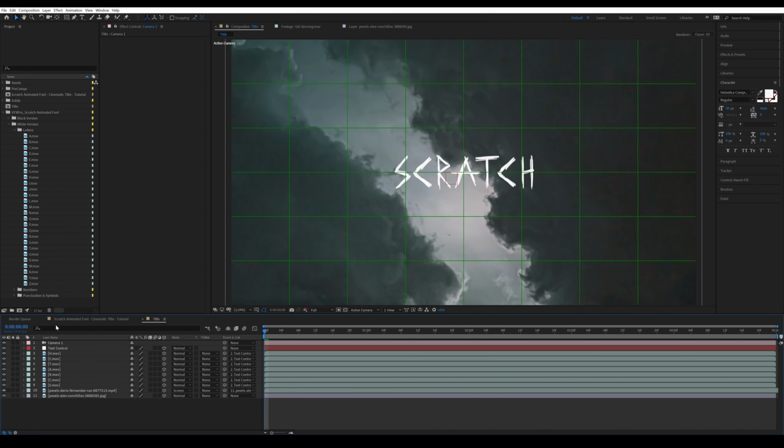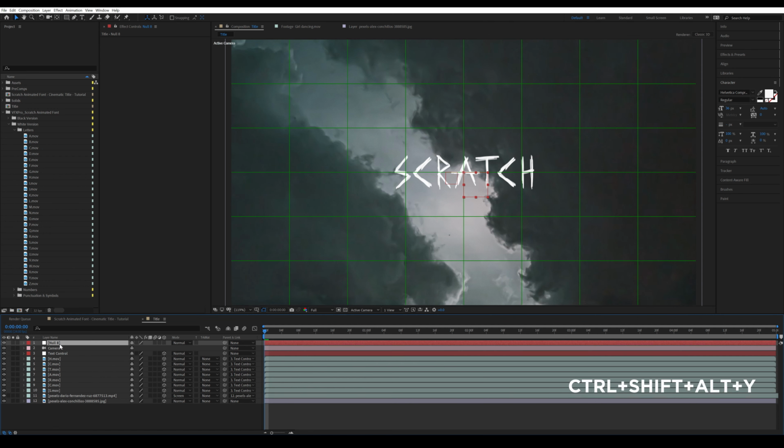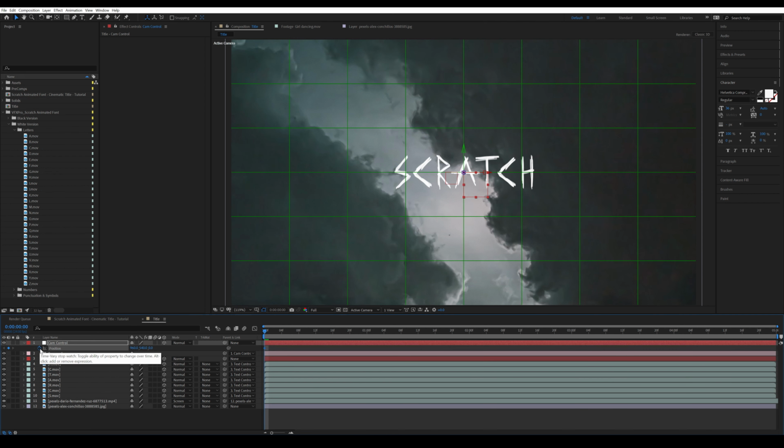And now we're going to animate our camera. And to do that, we're going to create a new null object by pressing Ctrl, Shift, and Y. Going to make it into a 3D null and going to parent our camera to this null and going to rename it to Cam Control. Then I'm going to press P and create a keyframe in the beginning.